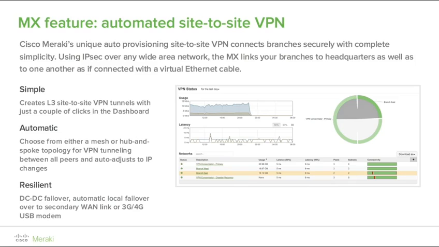MX feature, automated site-to-site VPN. This feature alone is enough to deploy Meraki MXs at every single site in your network. VPNs are something that has traditionally been complicated to set up and support and prone to misconfiguration.